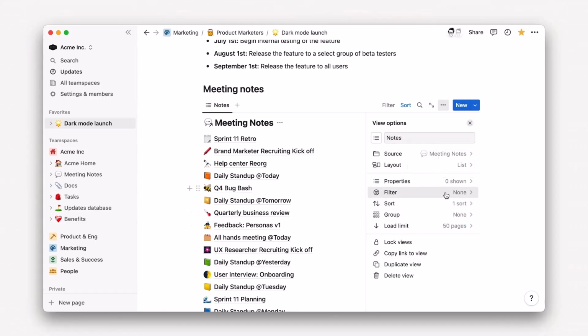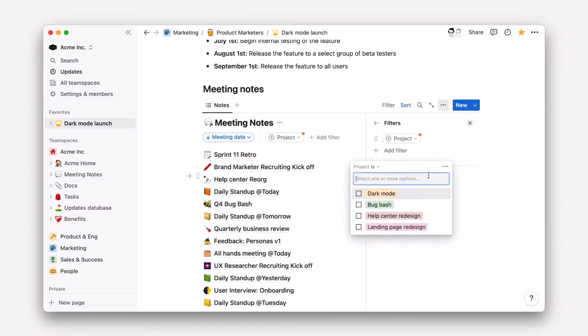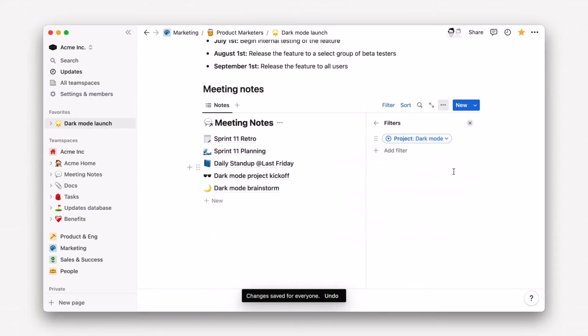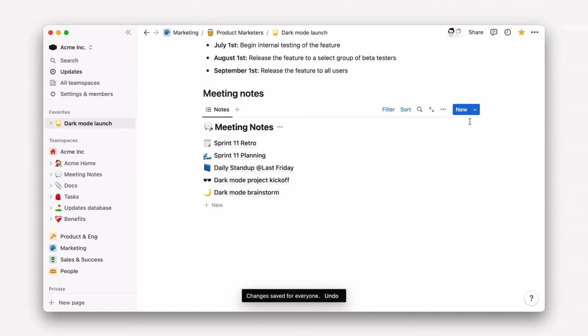For this dark mode launch page, we'll want to add a filter to only show notes with the appropriate tag. Anyone with access to your project page and the original database can see this view, and change the view without affecting the original database. But any changes you make to the data itself, that is properties or pages inside the database, will change for everyone, everywhere that this data exists.